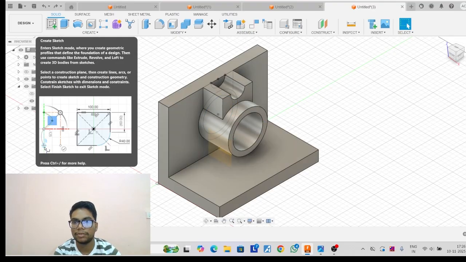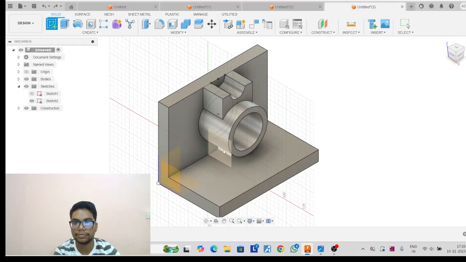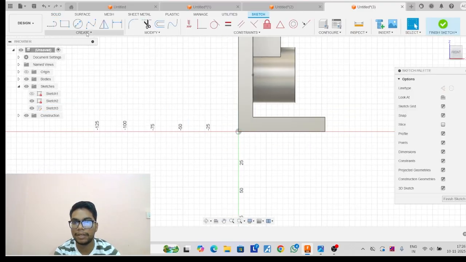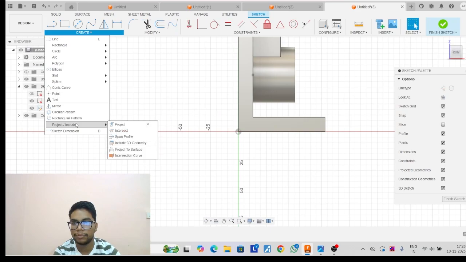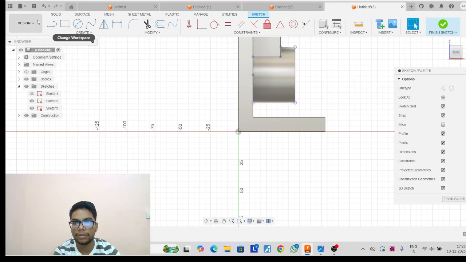Now create a sketch, select the plane, project the object on it. Now join the line.